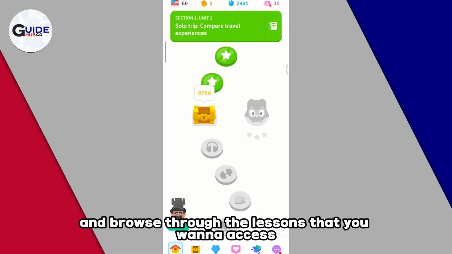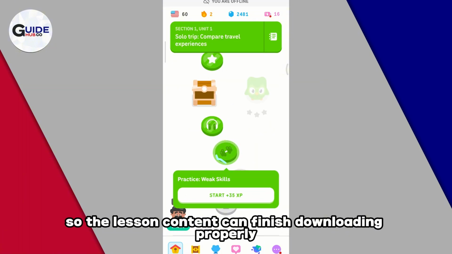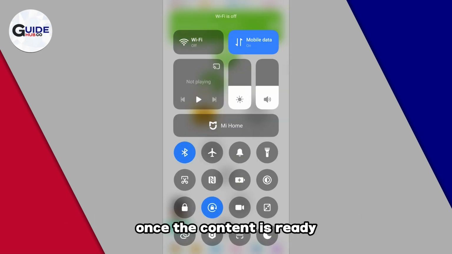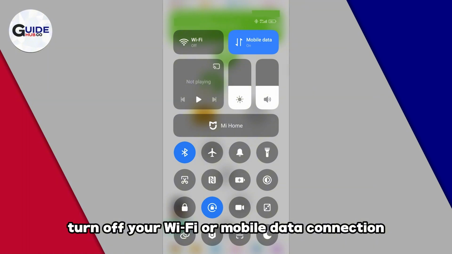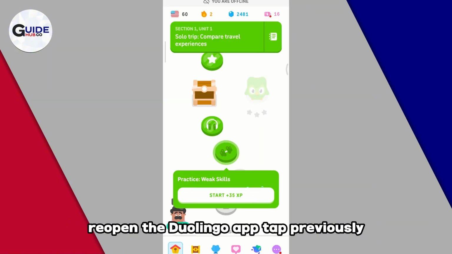Return to the app and browse through the lessons that you want to access while offline. Keep the app open for several minutes so the lesson content can finish downloading properly. Once the content is ready, turn off your Wi-Fi or mobile data connection. After disconnecting from the internet, reopen the Duolingo app.